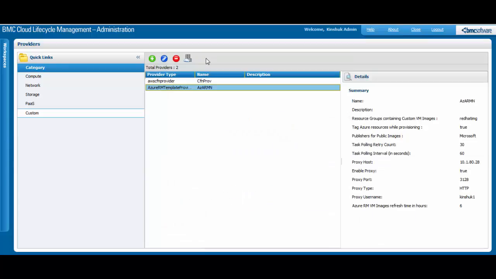To manage Azure provider users, you'll need to create a Service Principal account in Microsoft Azure Resource Manager. For more information, see the BMC Cloud Lifecycle Management documentation. Now, we are still looking at the custom provider type on the provider's workspace. I will select the Azure provider we registered. Click the Mapping User Account button.